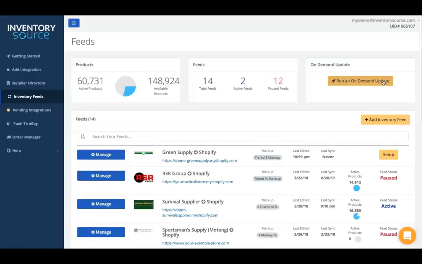The Inventory Source Order Manager tool allows you to fully automate your order processing by seamlessly importing orders from your sales channels, processing them directly to your suppliers, and syncing tracking information to your sales channel once the orders have shipped. Today we're going to show you some of the tools and features available with Order Manager.